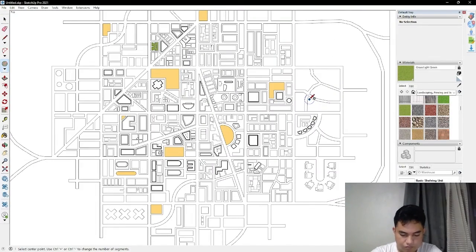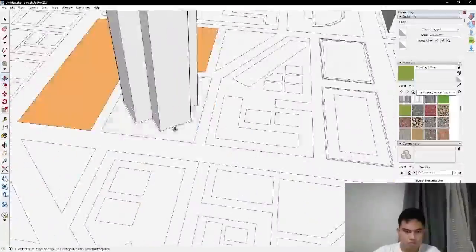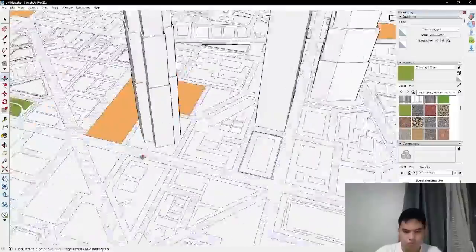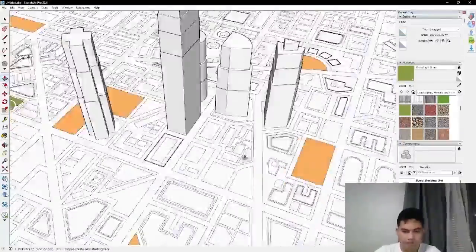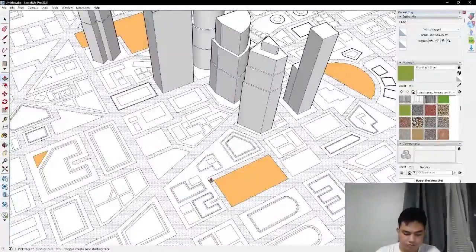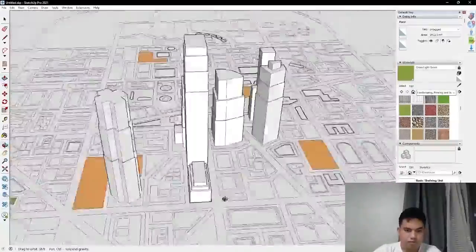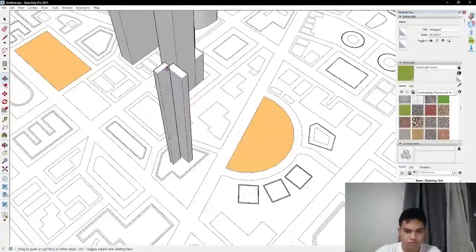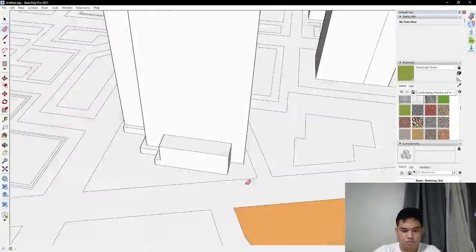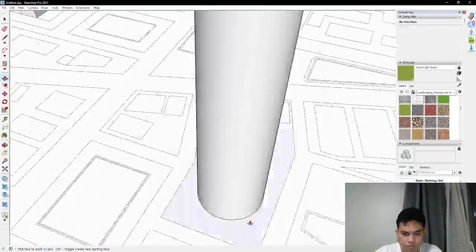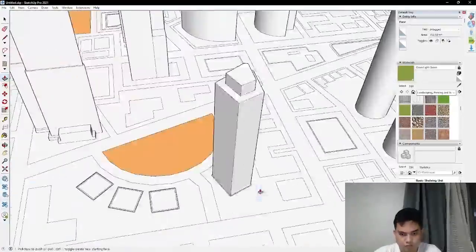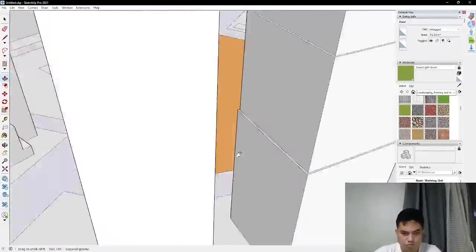After we're done creating the master plan of our city, we move on to the extrusion of every building. So you can see here, in this part, it is demonstrated the use of the push-pull tool to create more details and to transform our 2D plan into 3D.